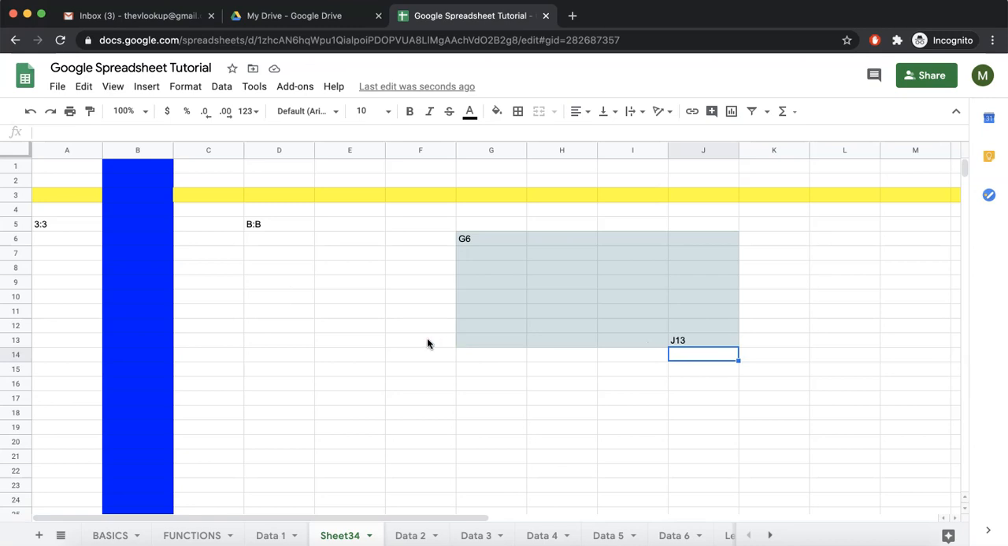It's not wrong if you write in small letters, but it's a good practice to write in capital letters. So this is G6, this is J13. So this range name is G6 to J13. Now, whenever I say G6 to J13, it means this range.